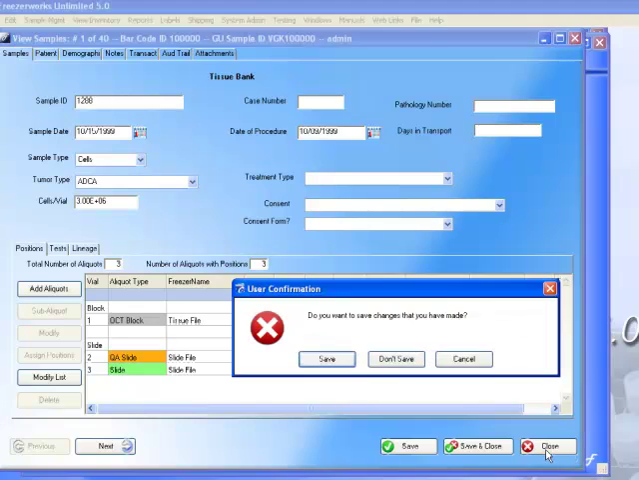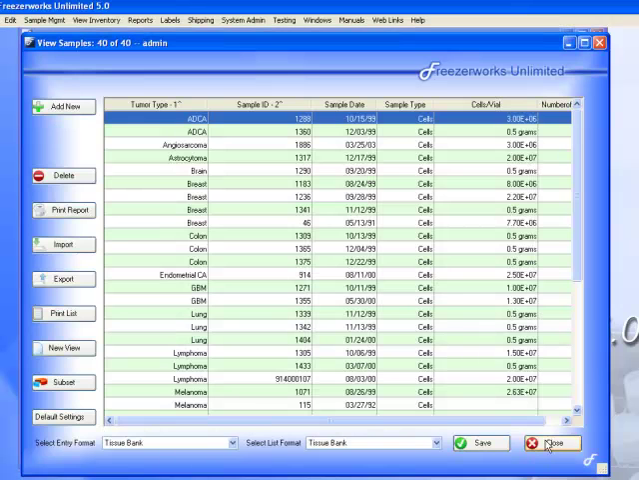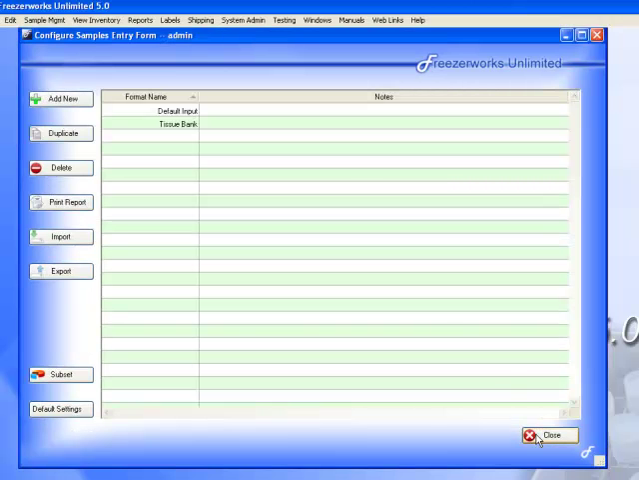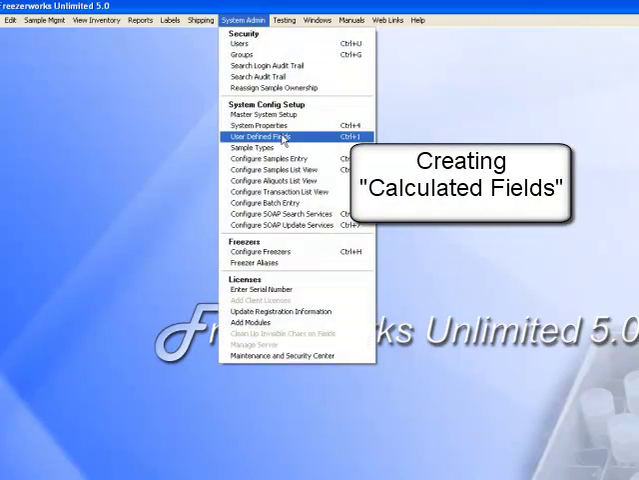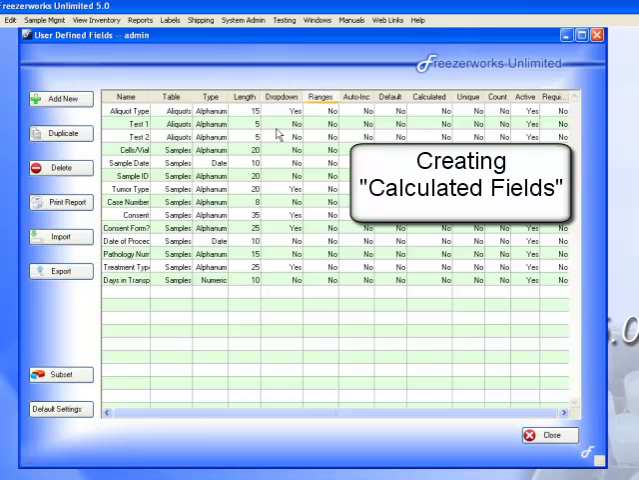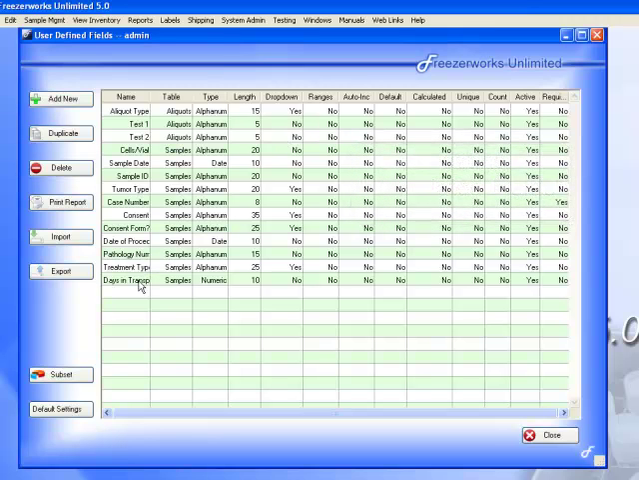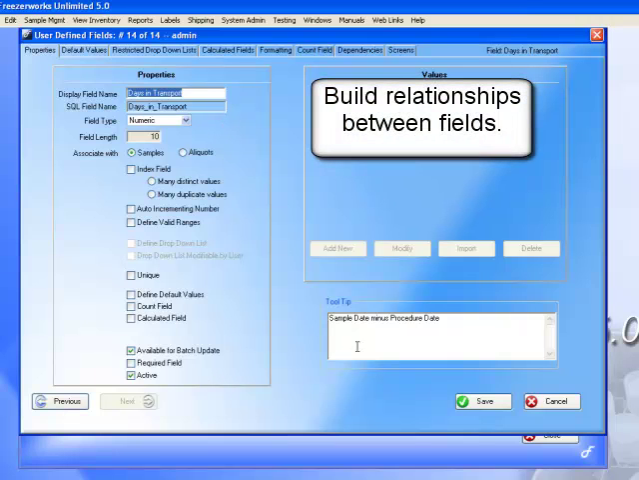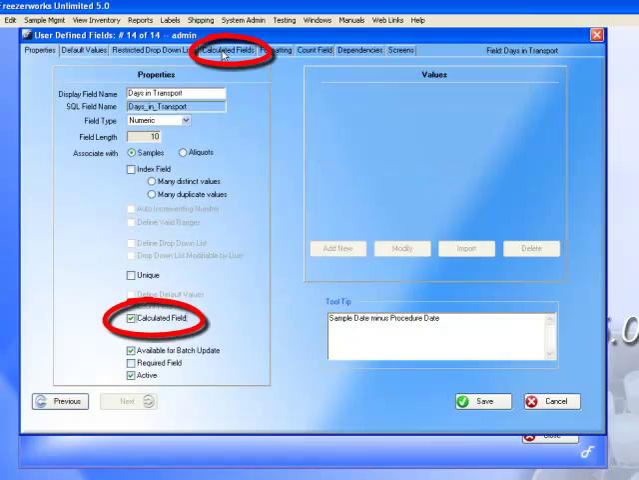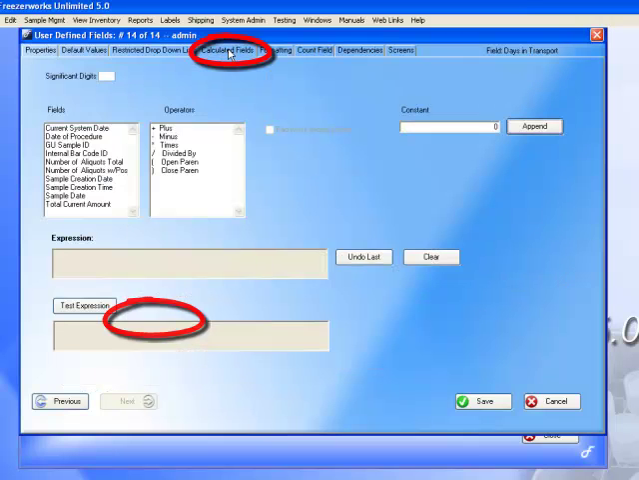So let's delete our entry, close this record, and go back to user-defined fields and make this field a calculated field. Now, Freezerworks allows us to build relationships between fields, and that is exactly what we want to do here. So, at the Days in Transport field configuration, we check the box labeled Calculated Field, then go to the Calculated Field tab to set it up.